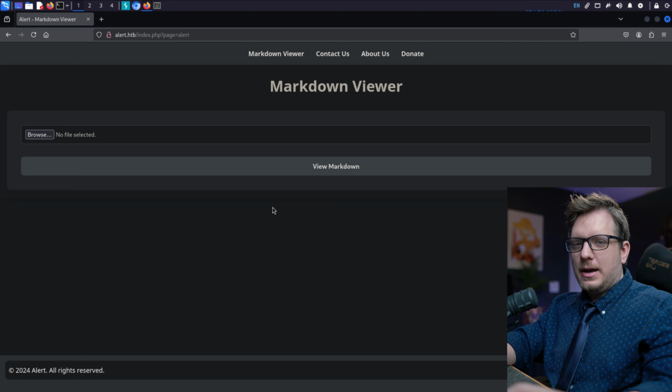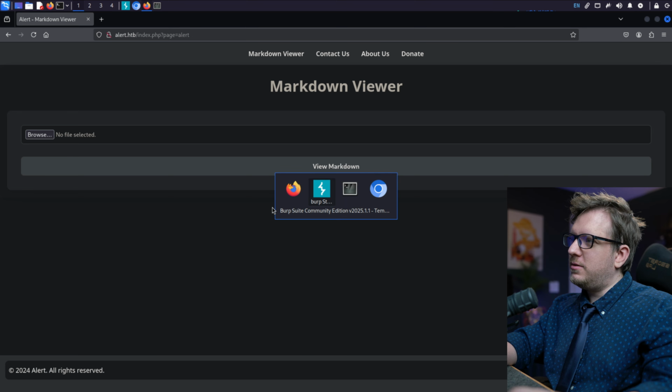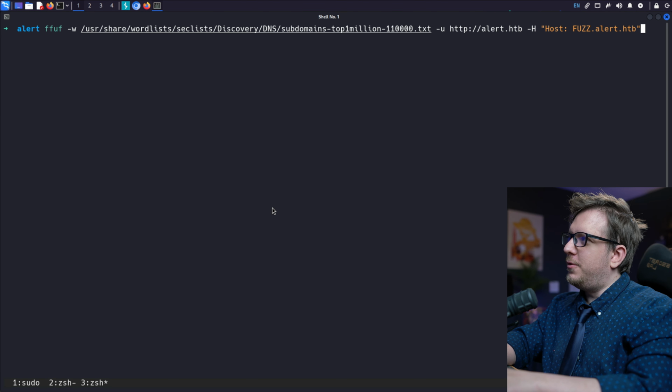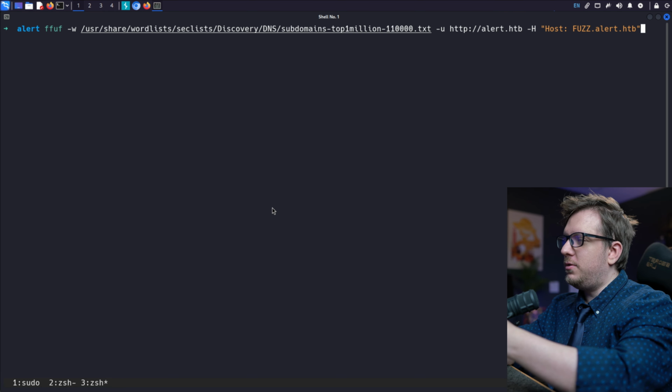But the other thing I like doing before actually diving into the website is running scans in the background that may take a while to run. So let's go ahead and do that now. Here is my first FFUF scan. FFUF is the tool that I love using the most.